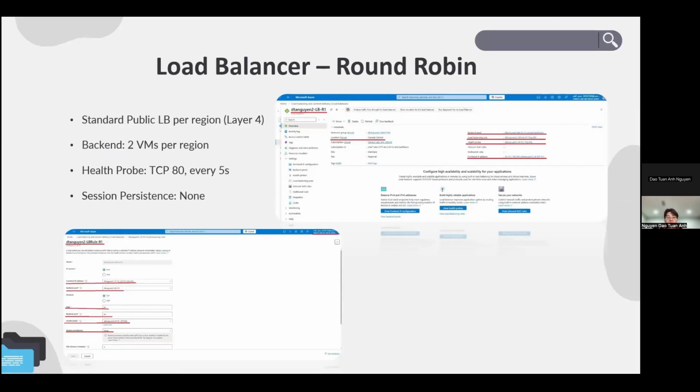This is the configuration of my load balancer. Each region has a standard public load balancer on layer 4, with a backend pool of 2 IIS web servers per region. The session persistence setting is set to none. This is what enables round robin. Without it, the same client would always hit the same VM, and you would never see the traffic alternate. The health probe checks TCP port 80 every 5 seconds.